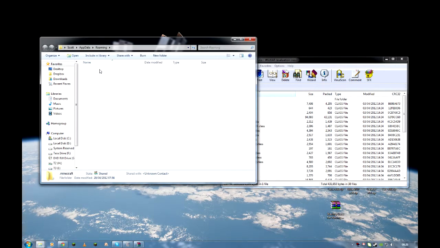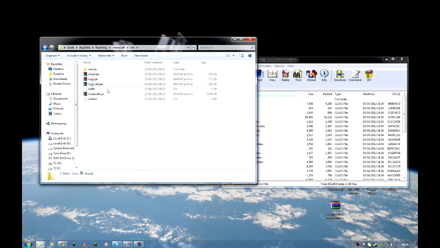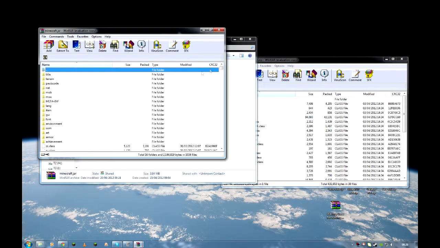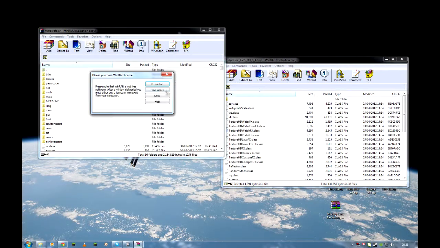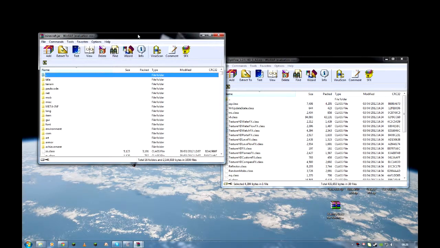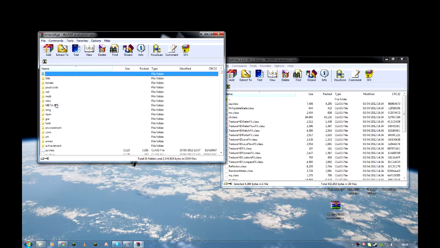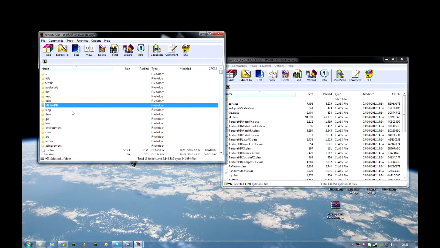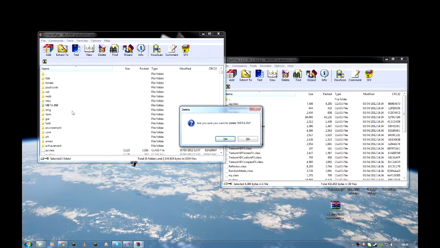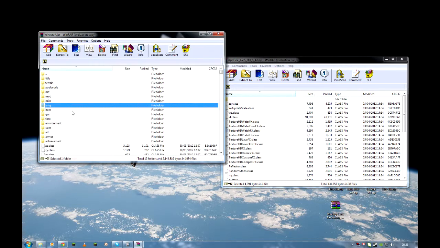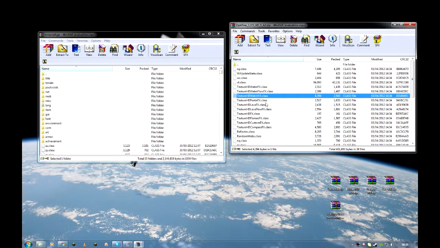Go to .minecraft, bin, and you can see here we've got the Minecraft jar. Mine's set up to open in WinRAR, that's why I've got that icon, not the Java one. So just open up your Minecraft jar. The first thing you're going to want to do is delete your META-INF folder there. So just delete that, otherwise none of these mods and classes will work.